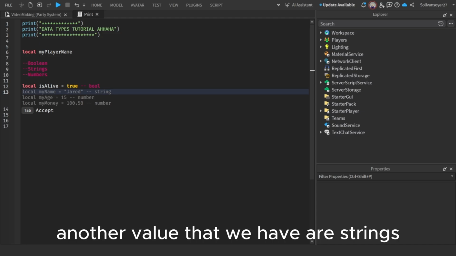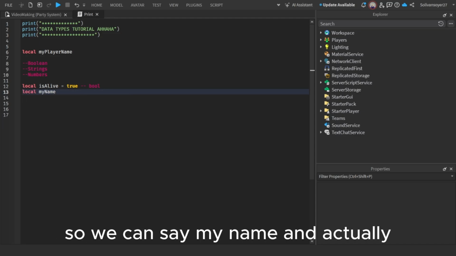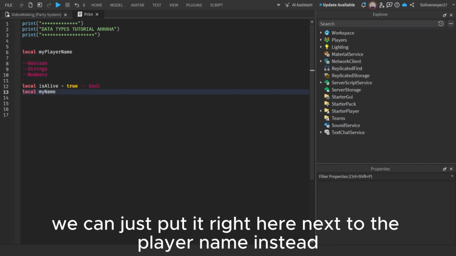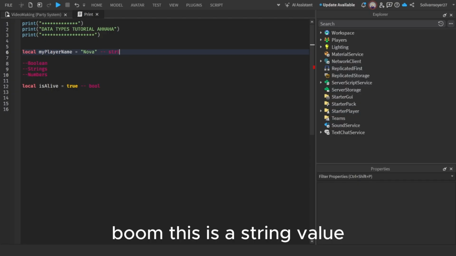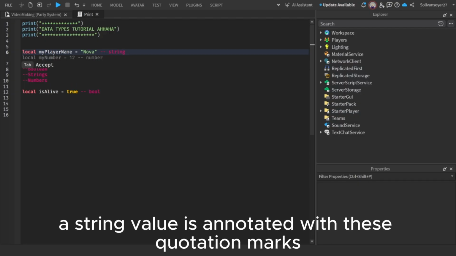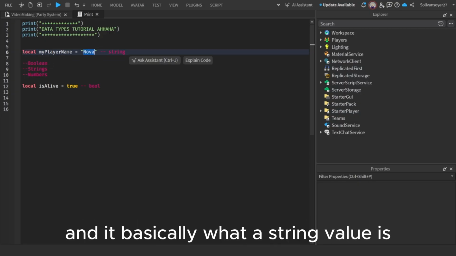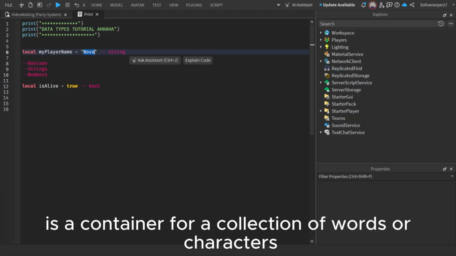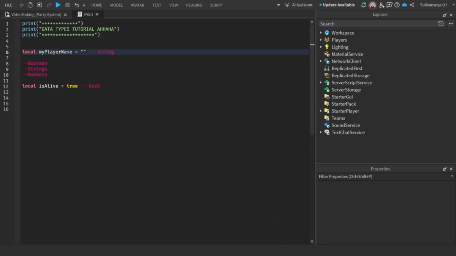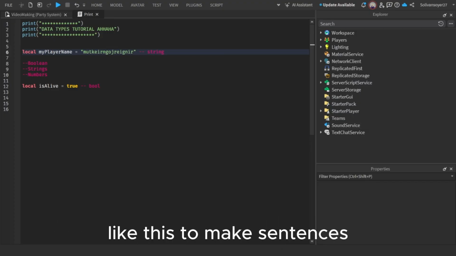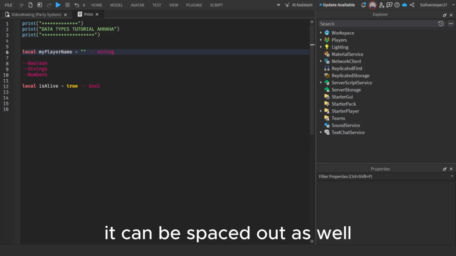Another value that we have are strings. So we can say my name, and actually we can just put it right here next to the player name instead. My player name is equal to Nova. Boom. This is a string value. A string value is annotated with these quotation marks. And basically what a string value is, it's a container for a collection of words or characters. So it can be one character, it can be multiple characters like this to make sentences. It can be spaced out as well.